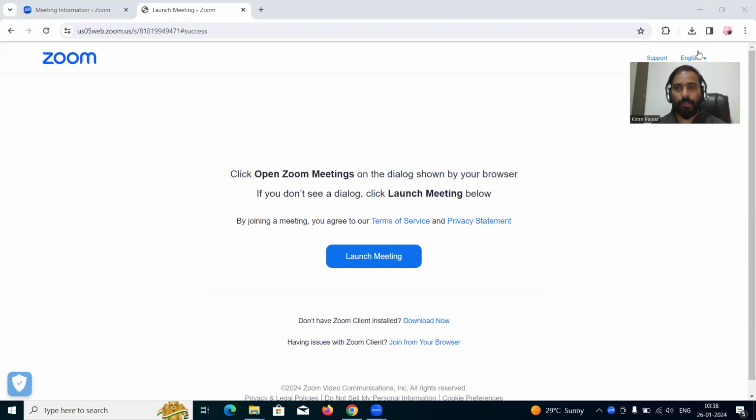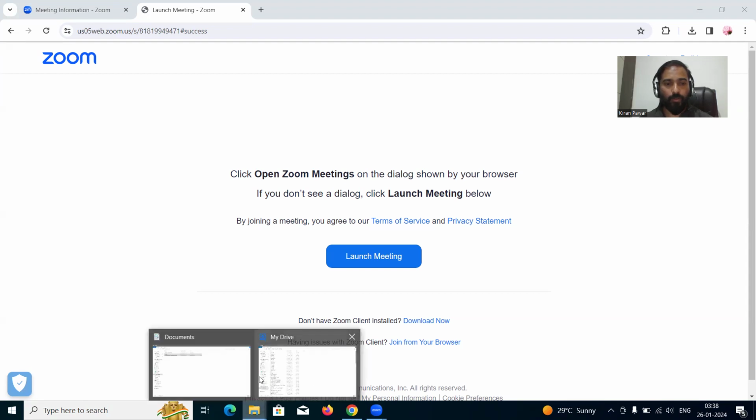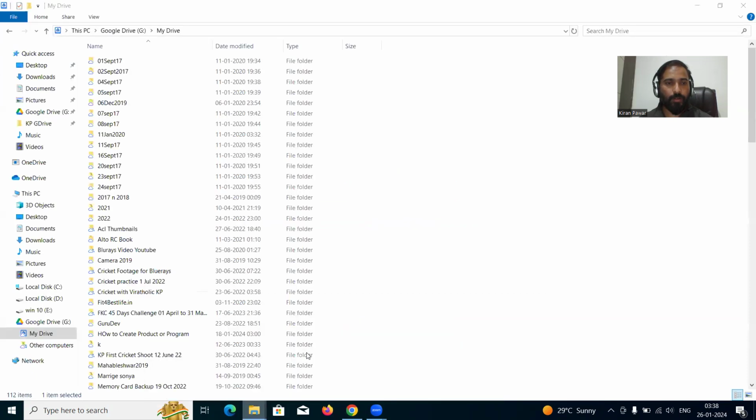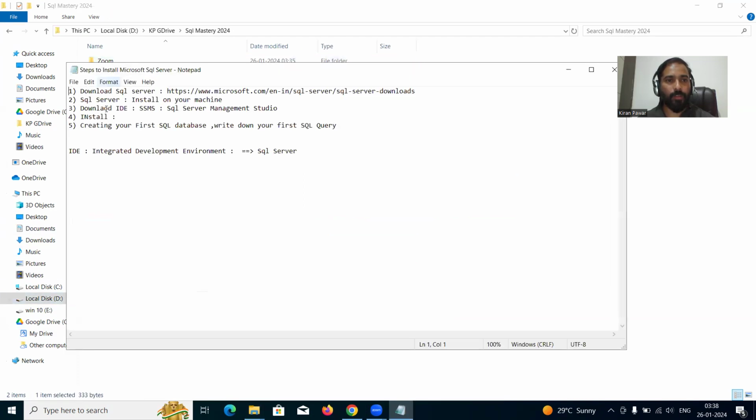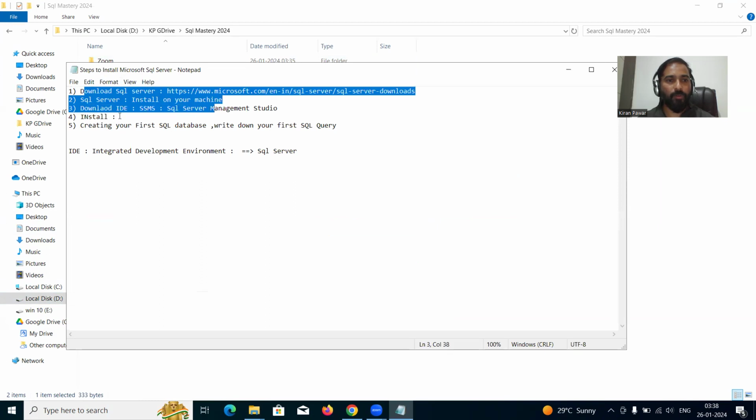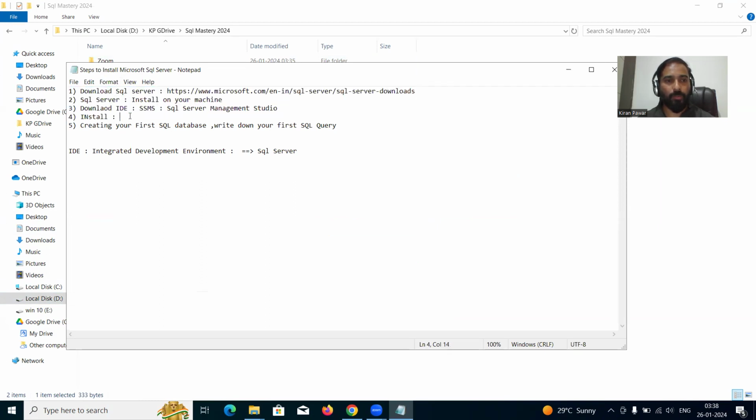I have restarted my machine as per the requirement. Now let's go to the D drive and recollect the steps. I have mentioned the steps here. These are the steps we have followed, and we have completed all these 4 steps. First, we downloaded and installed SQL Server, and installed SSMS as well. Now, how do we check that SQL Server is installed correctly, and where is SSMS?